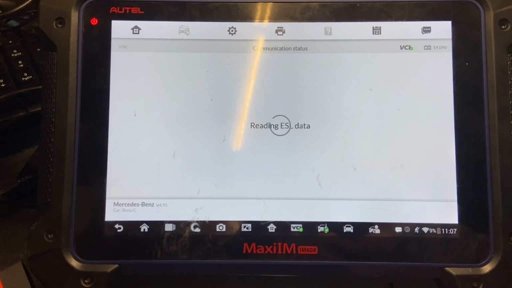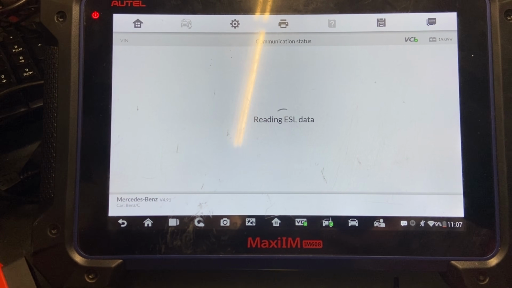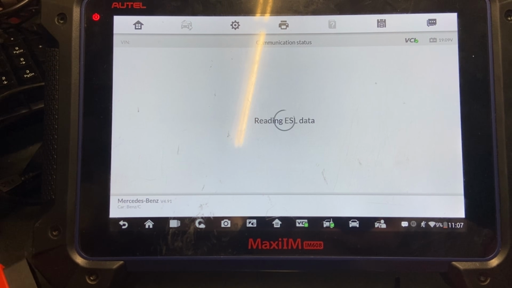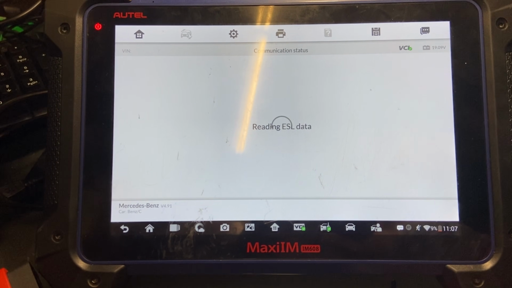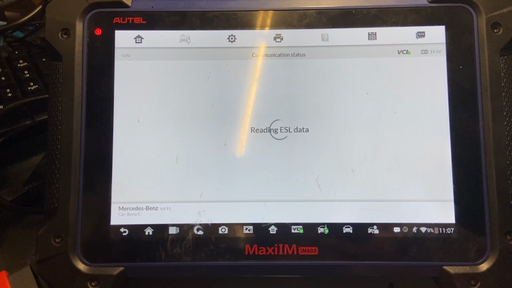When you're writing the data back onto the emulator using the GBOX with the DB15 adapter, you do not need to have the EIS connected with the emulator, okay? You just need to connect your DB15 to your emulator and you should be good, okay?